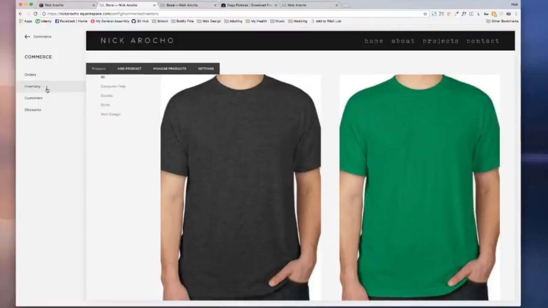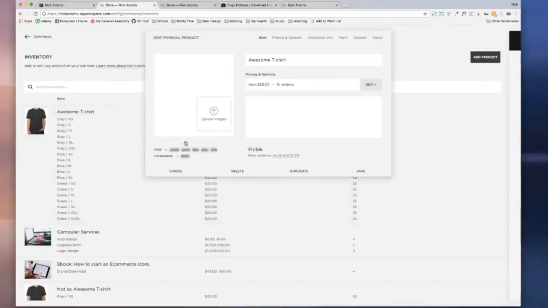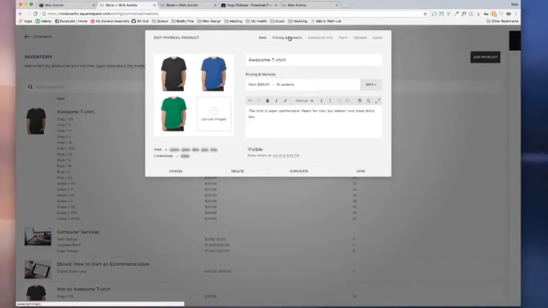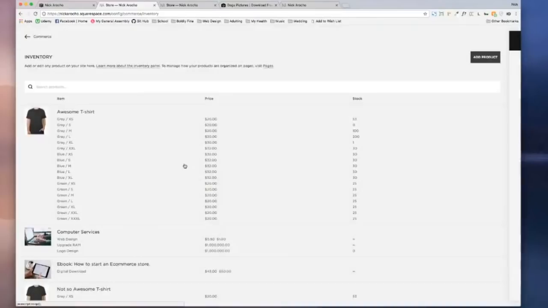Here's my inventory. These are all my products, right? So I have my awesome T-shirt, and I have gray extra small, gray medium, gray large, etc., all the way through, and it shows you the stock of each item right here. So that's if I need to check about my stock. If I want to change it, I can do it from here. Just click that item. It'll bring up that product. I go to pricing and variance, and there's my stock right here. I'm going to change this, right? That's how I do it.